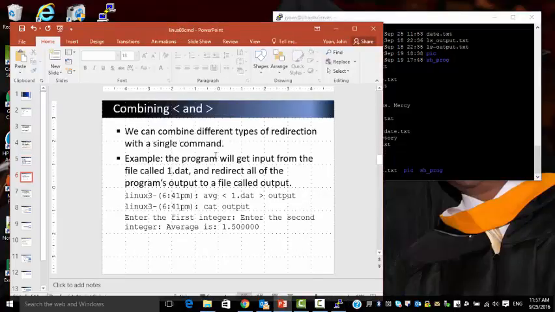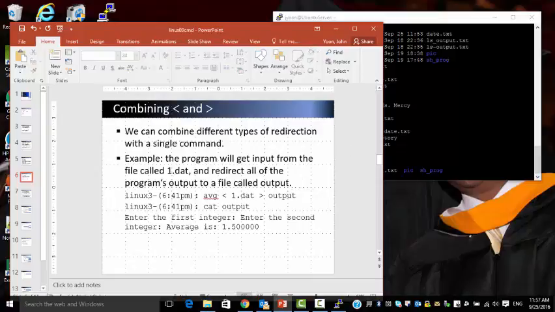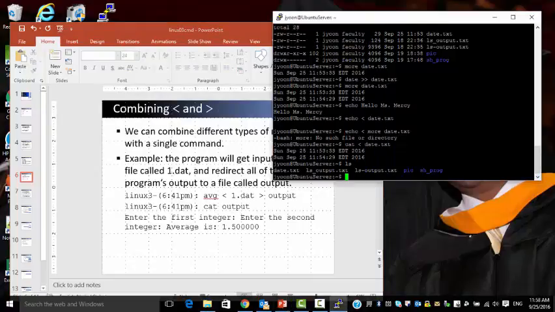So next, we can combine that. Whatever the program, AVG, average, I can get input from this, and the output of that average will be here. That is also possible, right? If you make some program, okay.